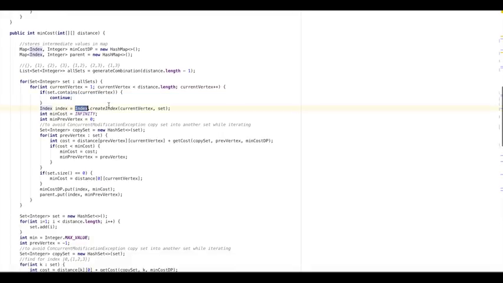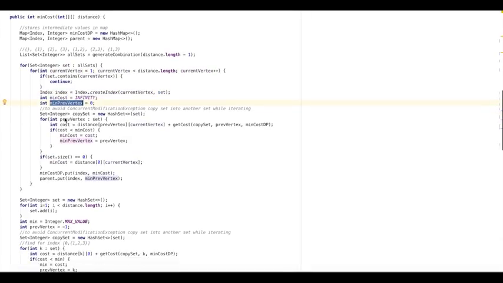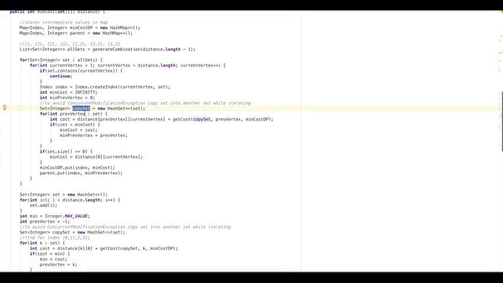Otherwise we are going to create this index which is based on the current vertex and set. Our min cost will be infinity and min previous vertex will be 0. And then I'm going to copy this set into a copy set, because Java won't let you update a set while iterating through it. It throws concurrent modification exception, which is why I'm copying the set into the copy set. Then I'm going to iterate through one element at a time in the set and select each of them to be the previous vertex, basically the vertex right before the current vertex. And then we're going to see which one of them gives the minimum cost.